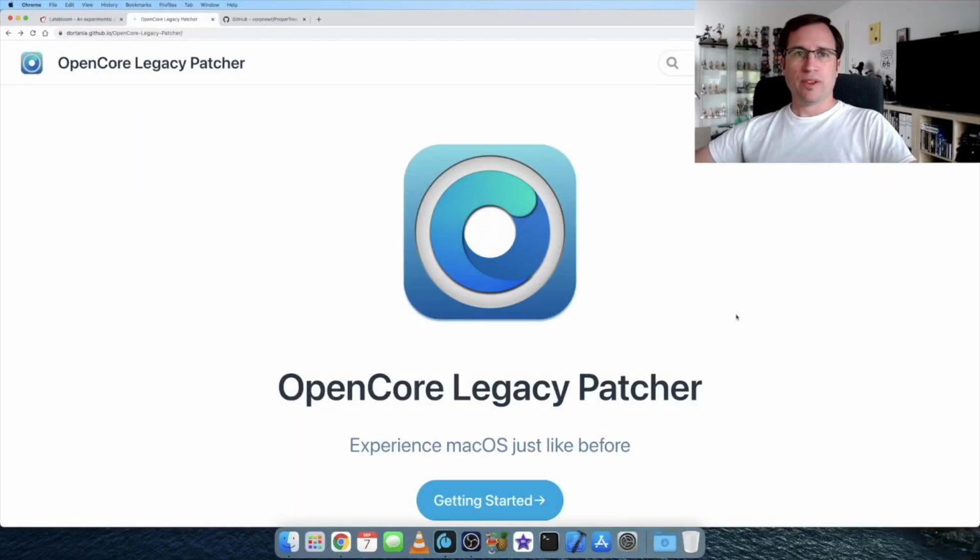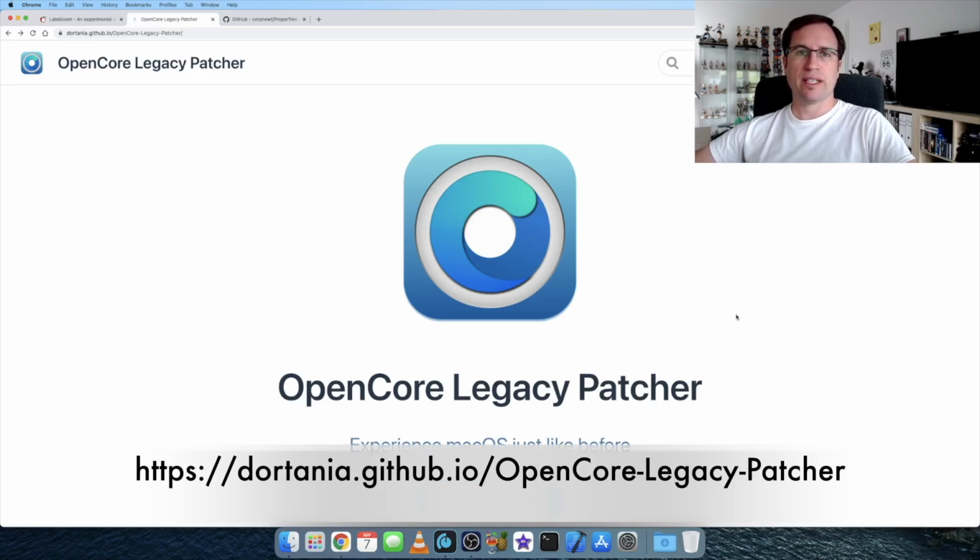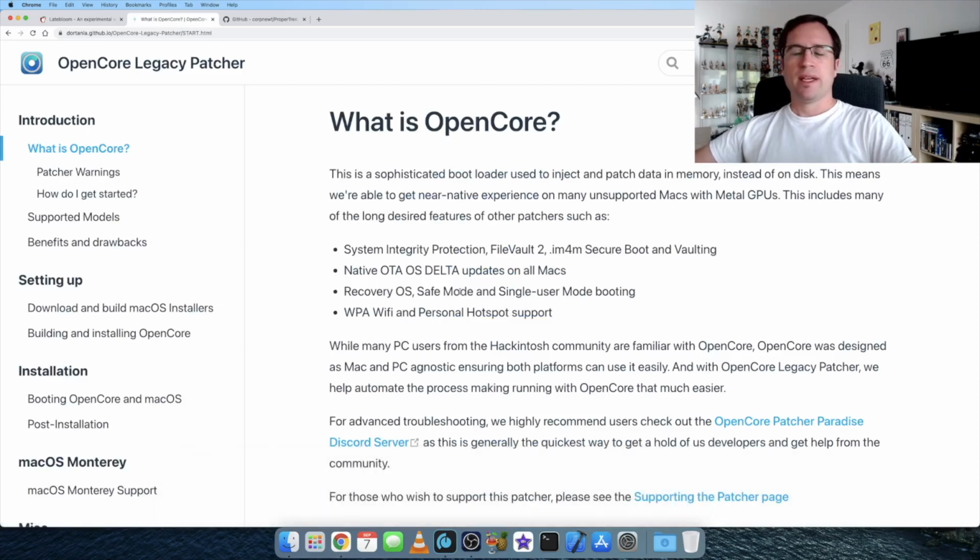So let's start with the easy automatic way with the OpenCore Legacy Patcher. That's a great tool. I love it. And it's also found on Dortania's website. I give you the link down in the video description. And if you click on Getting Started, you have a full blown up tutorial and guide how to use that. I will talk you through all the steps necessary, and it's really very few steps.